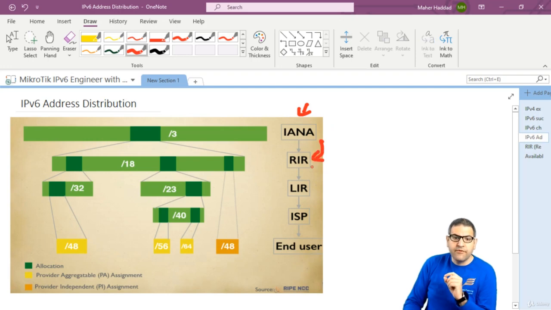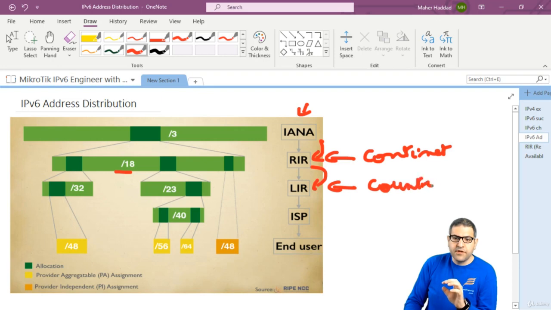Now, the RIR provides the addressing, of course. You see that here it is /18, then it will provide them /23. So you see that it distributes them in smaller chunks. Then the LIR means the Local Internet Registry. The Local Internet Registry, you have to think of them like the biggest ISP in a country. So the RIR is the continent, and the LIR is the country. The biggest ISPs in the countries will get the IPv6 assignment.